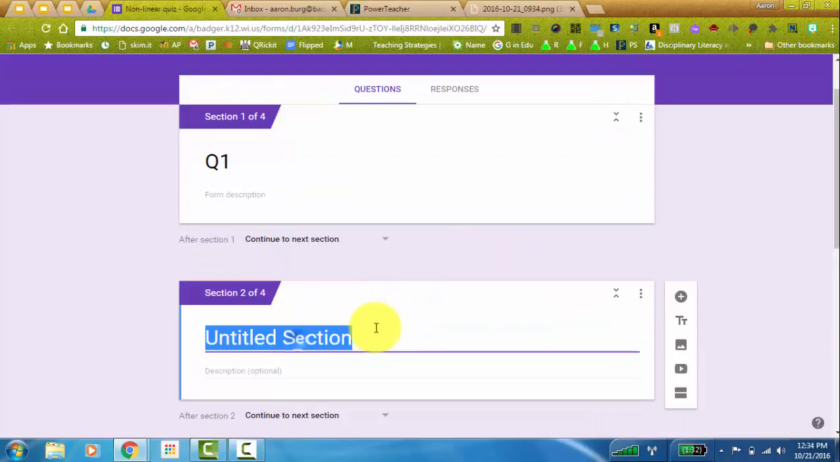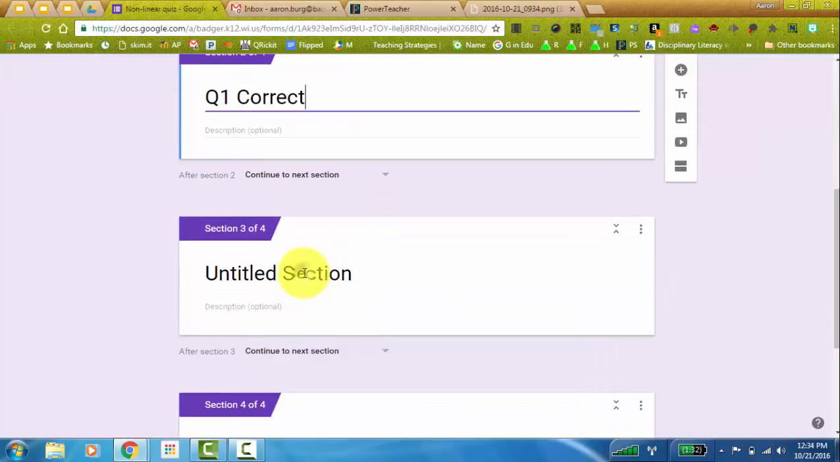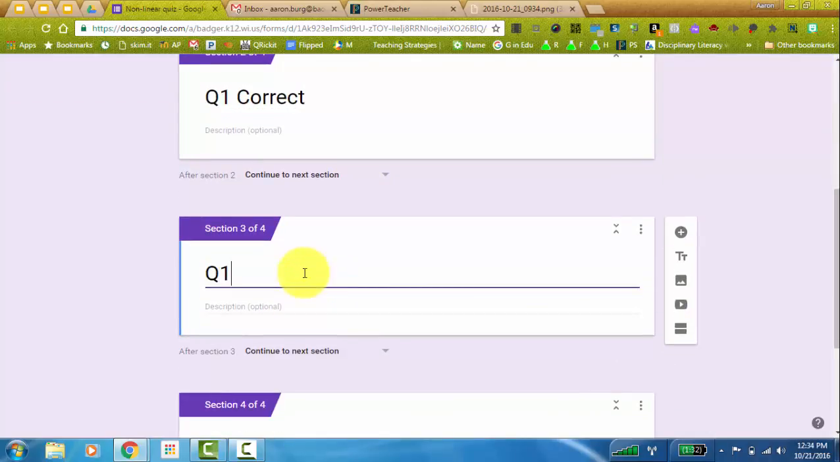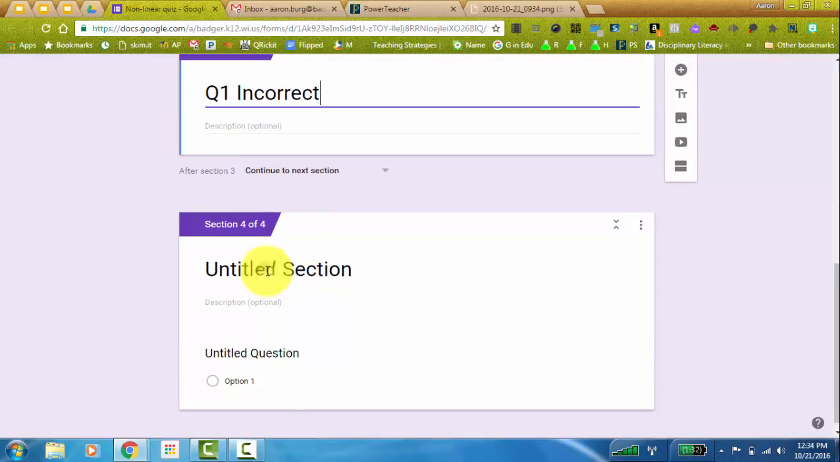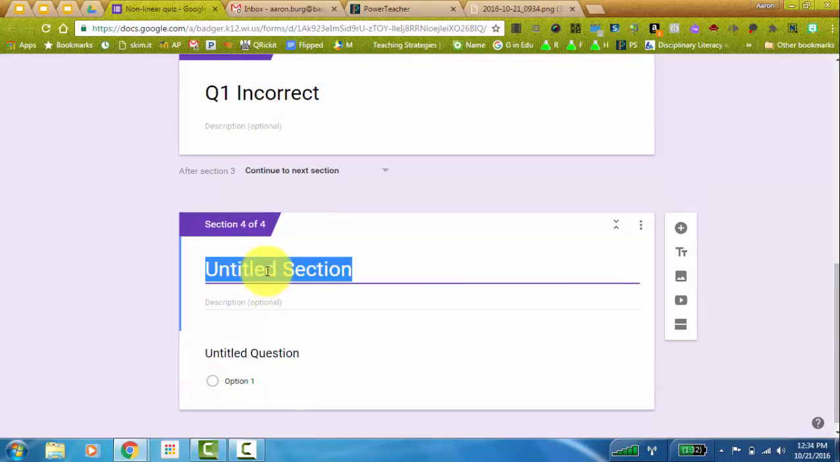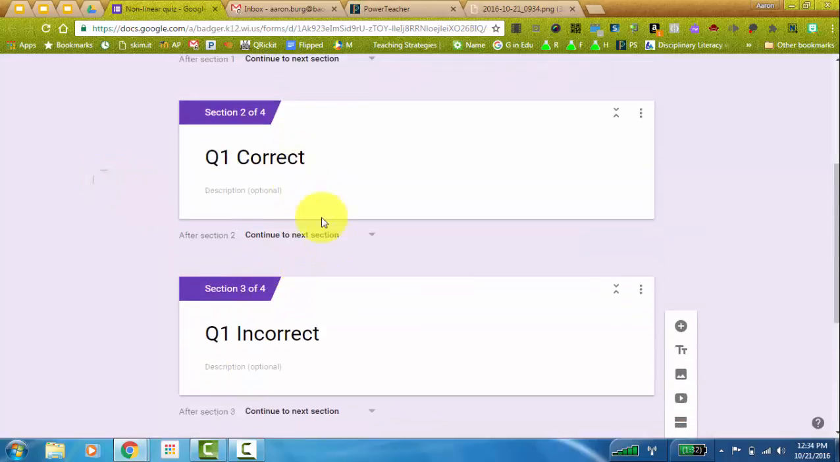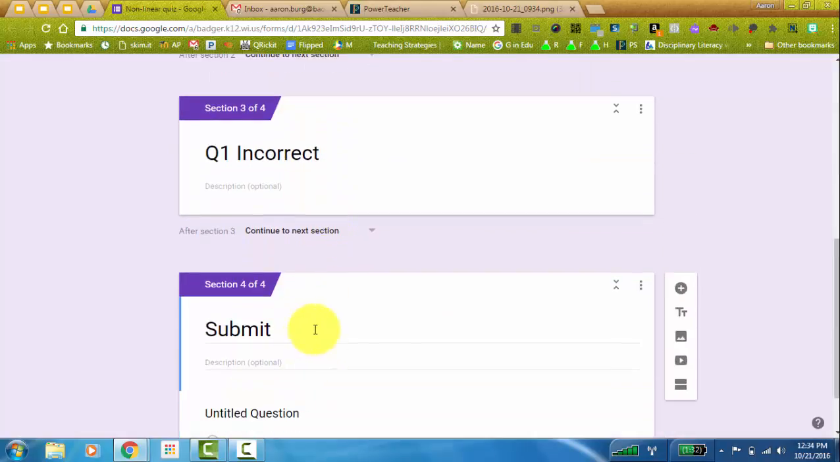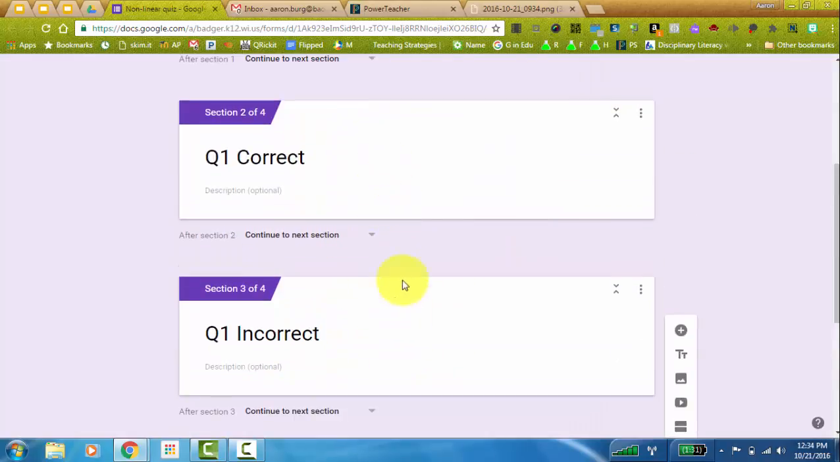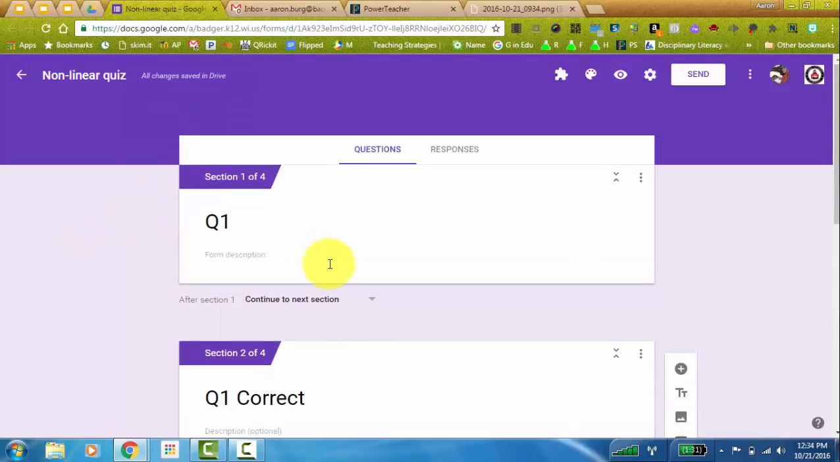The first section we're going to call question 1 correct. The next section we're going to call question 1 incorrect. The remaining section is going to be submit. So you have to have, for one question, a correct and then an incorrect section. You need to submit so you can get out of your different sections once you're done.